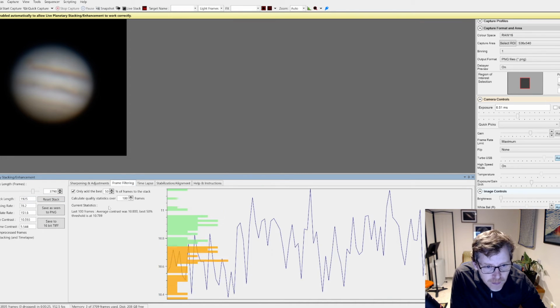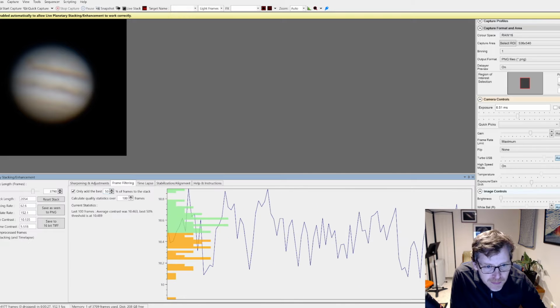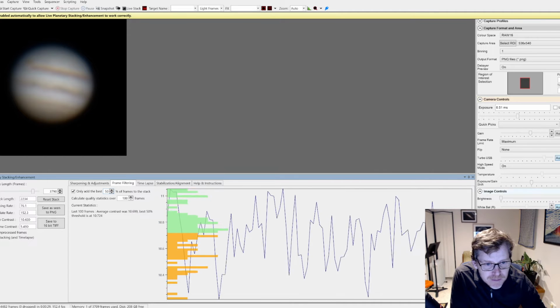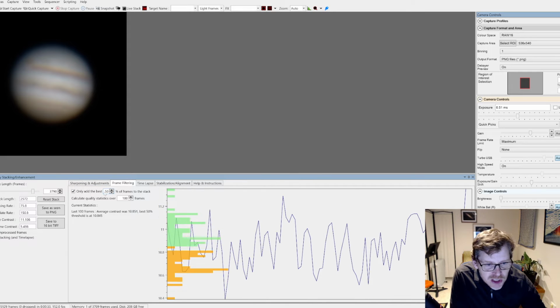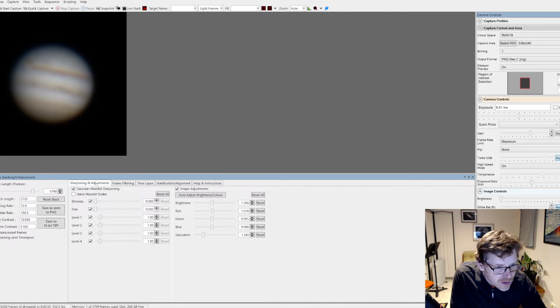You can tell it that you only want the best whatever percentage of frames here. So I've currently just got the best 50% selected. You can change that to whatever you want, of course. You can then use these tools here, which are a bit like Registax. So let's have a play.